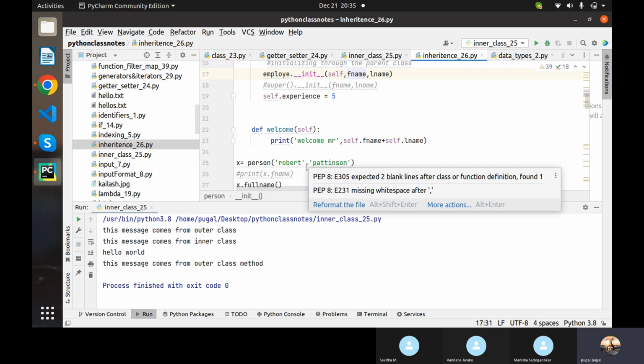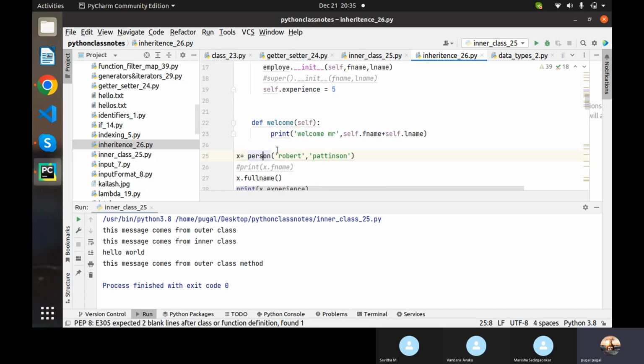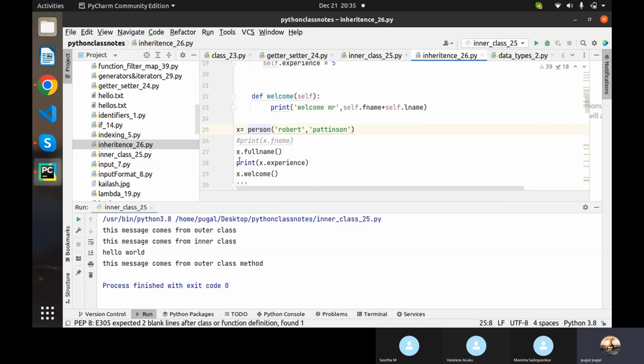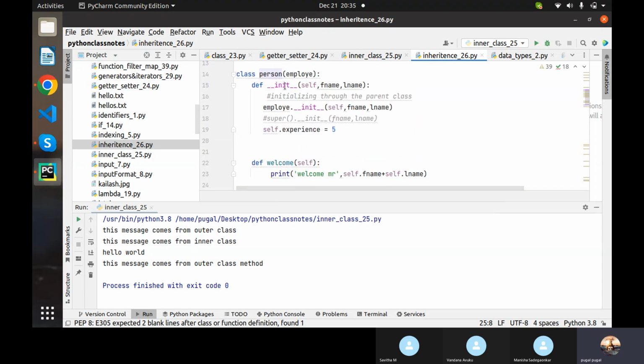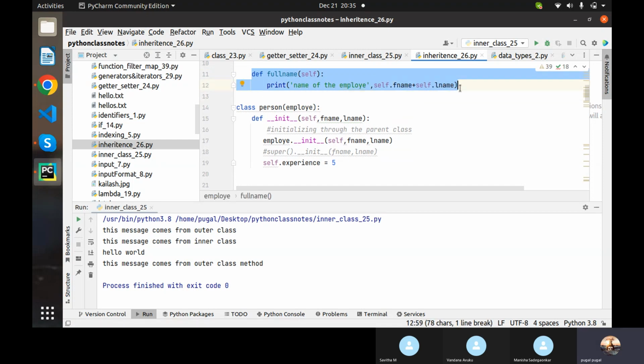Now I'm creating an object for the child class, and we know Person is the child class. We are creating an object X for the child class with the data. And if I call full name, obviously you cannot find any full name instance method in this child class, but still it will work, because this child class will go and get the method. So that is what inheritance is.